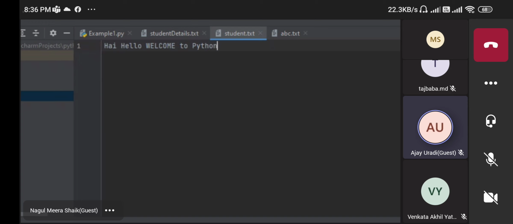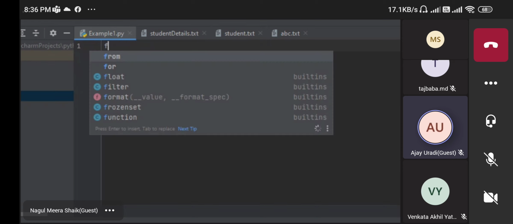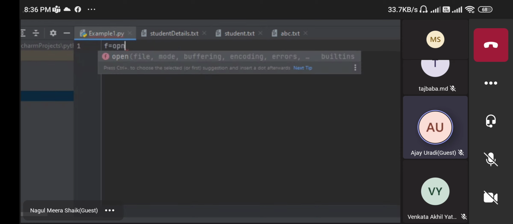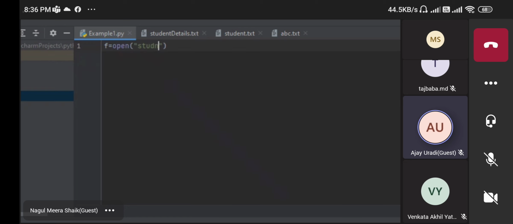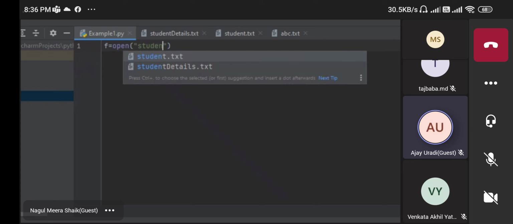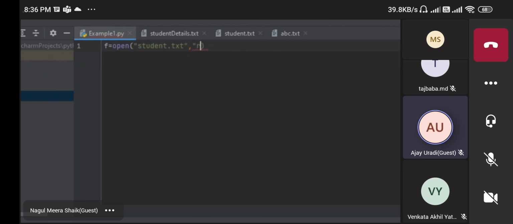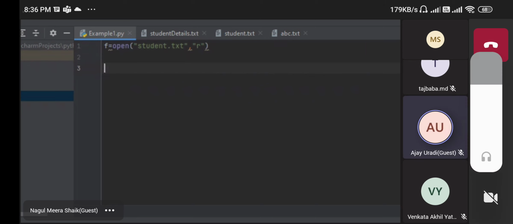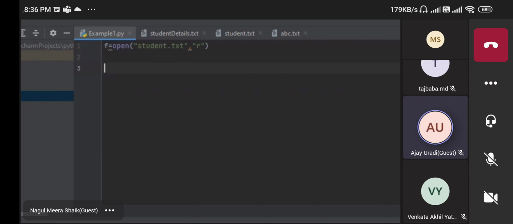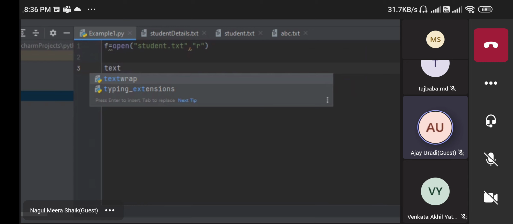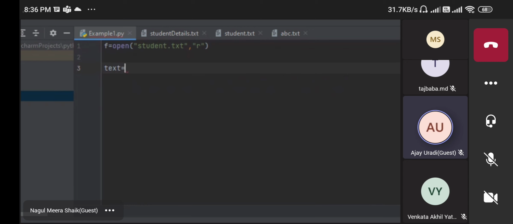Okay. Now let me read the data from the file. First of all, f is equal to open. Within the open function, I'm going to write the student.txt file, and I'm going to provide the reading permission on this one. Okay, that is small. All right. After that, I'm going to read the data and store it in a text variable.